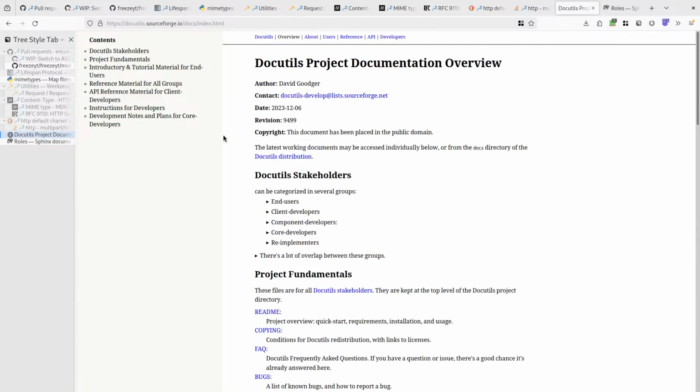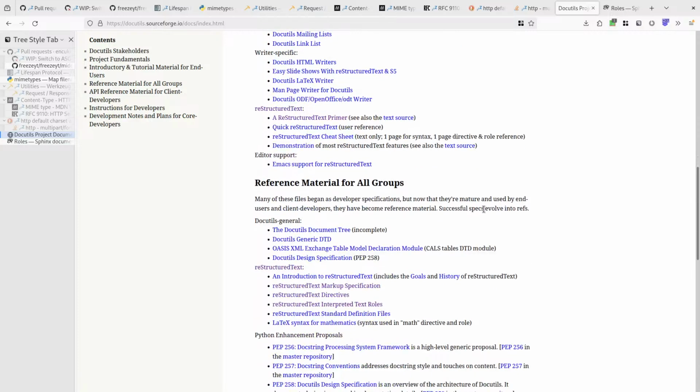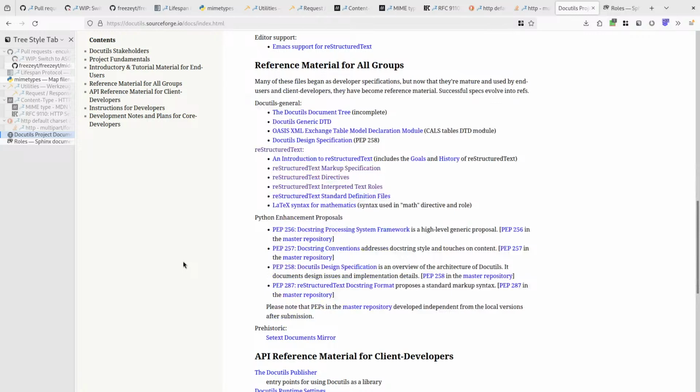Yeah, another problem with the docutils documentation is it's mostly focusing on the syntax of reStructuredText and not on the classes that you then extend.